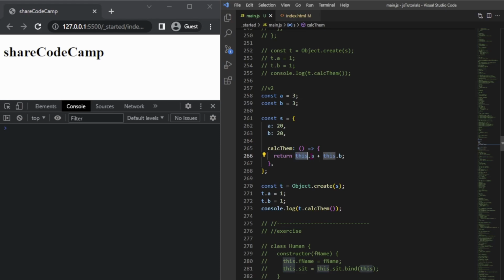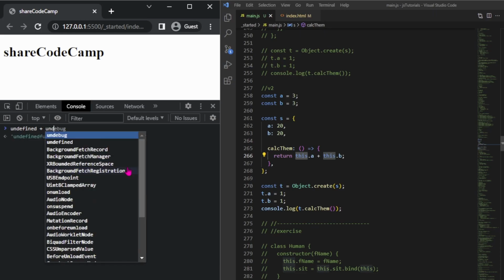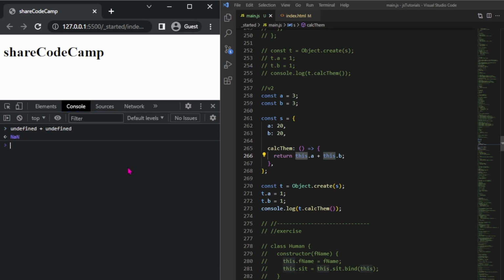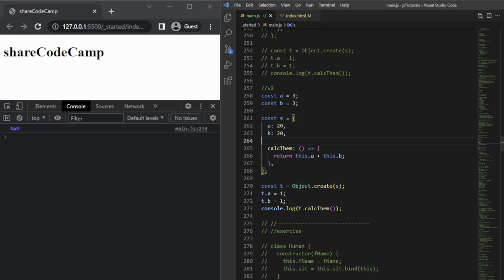When we do this, it's going to be undefined plus undefined. So when you do something like this, let's just do undefined plus undefined. It's going to be NaN, not a number. Or if you do this with undefined, it's again going to give you not a number. Let's save and run this. As you can see, it's going to be NaN.